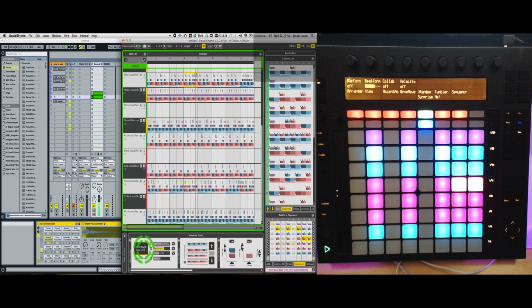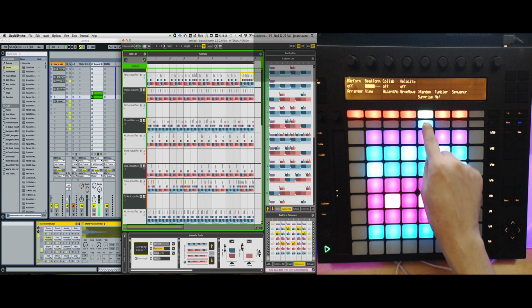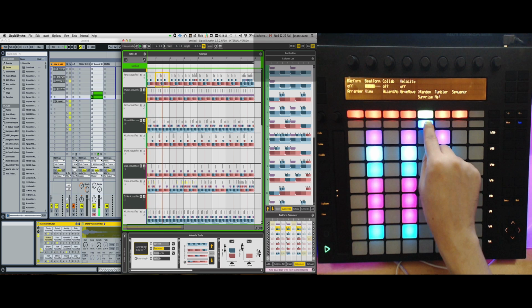So depending on which bar form I'm focused on, maybe I went in the last one, I'm going to hit that button, throw in some inflection.